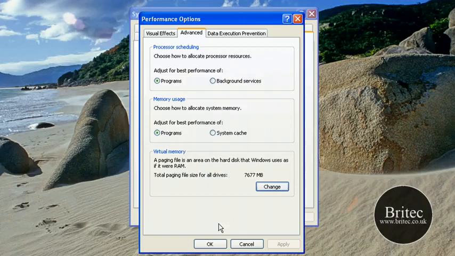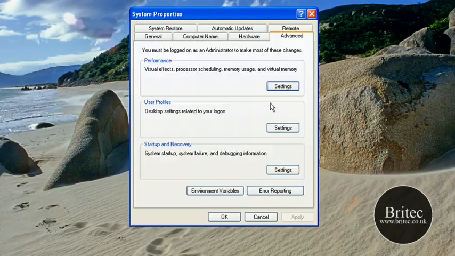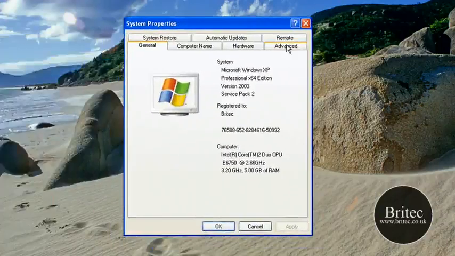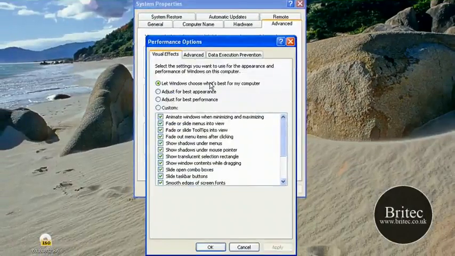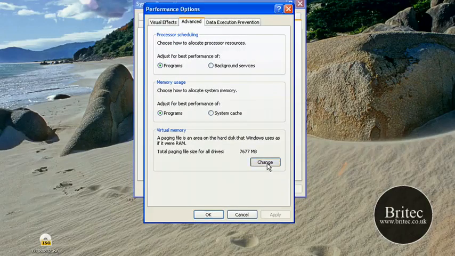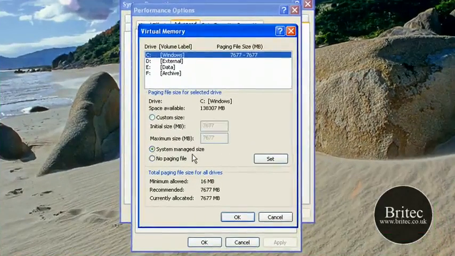Once you've rebooted the machine, come back into the same place again. I'm not going to reboot because it'll take too long. Click Change and then choose System managed size, click Set, and then click OK. Now that should sort out the paging file errors, if you've got any paging file errors. That may fix your problem.